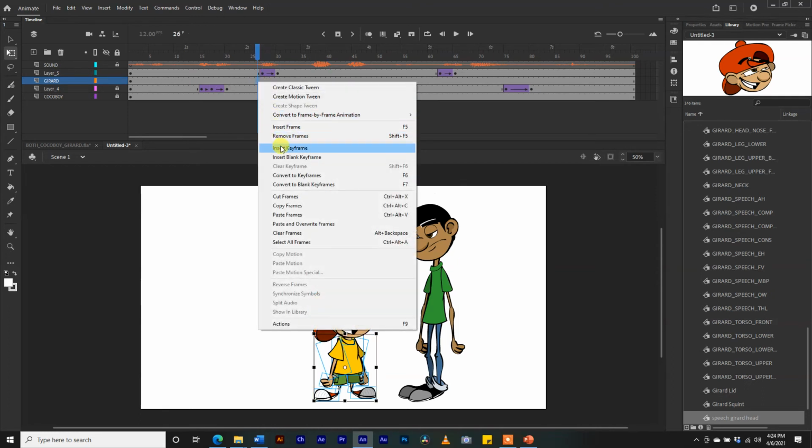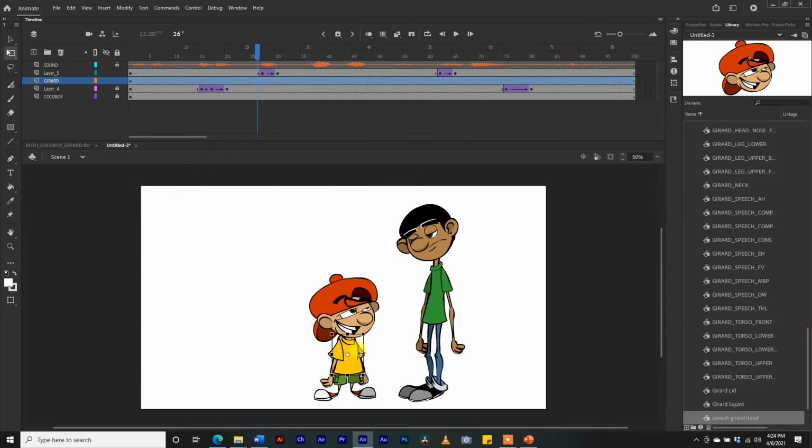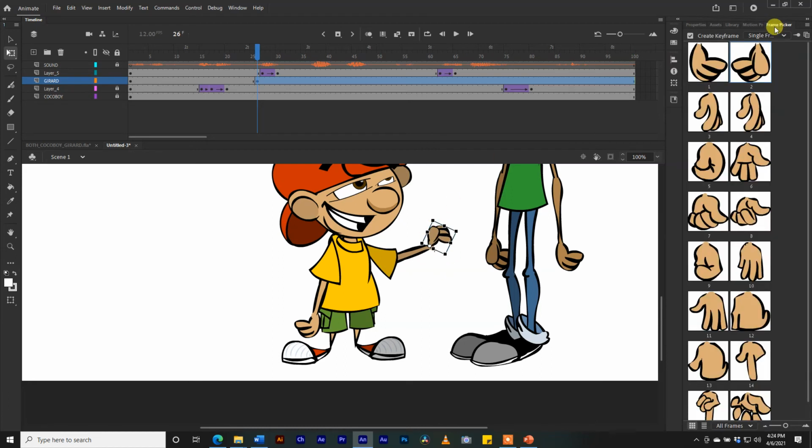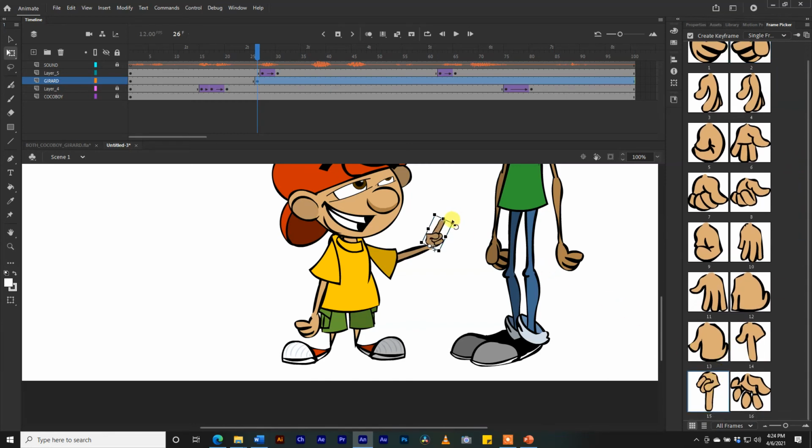All right, so what I'm going to do is insert a keyframe here. It'll just be done quickly. I'm not going to animate it, but you guys will get the point. With this hand here, I think I have a symbol if I go into the frame picker. Yes, I do. I should have a symbol for his hand pointing. Ah, perfect.